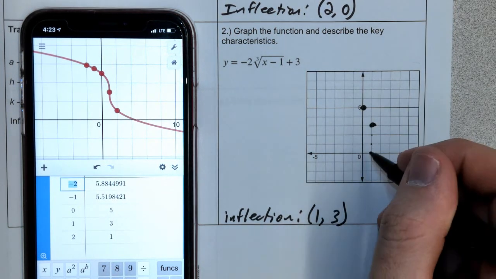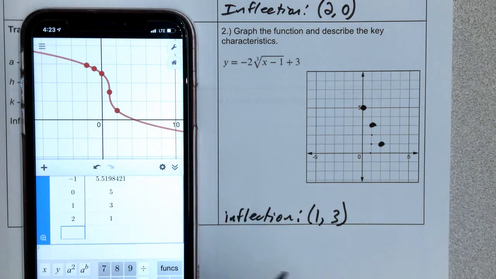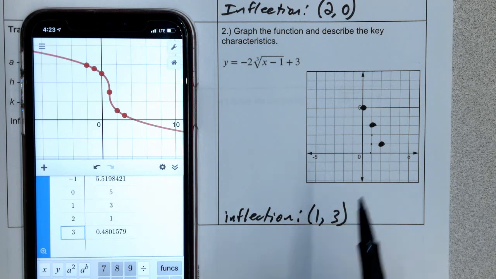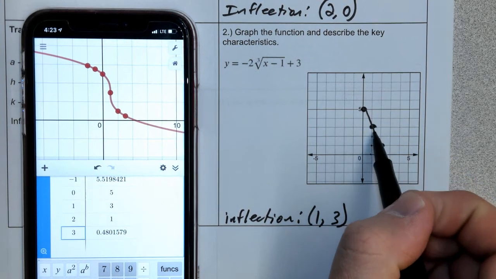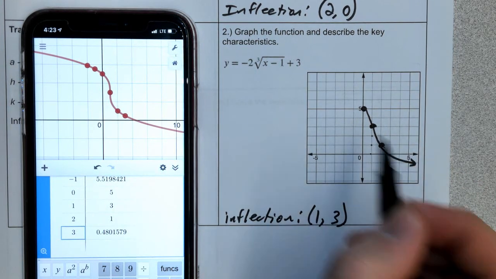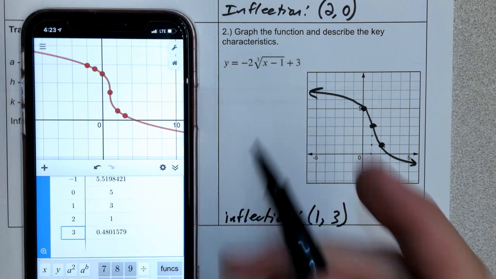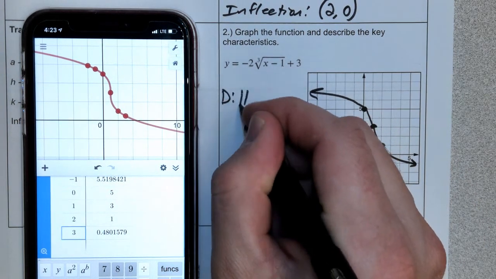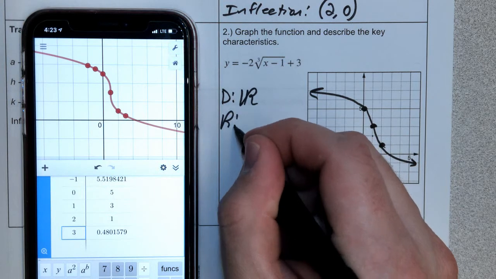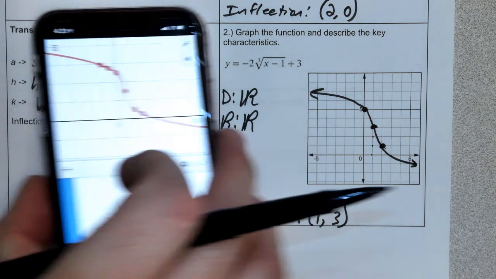We've got 2, comma 1, like that. And then, let's see, we can even keep going here. So if we get 3, okay, so then they become decimals, and they're not such nice numbers. But you can see we can get a pretty good picture of the graph here. Like that, okay? So the domain on this is going to be all real numbers. The range, all real numbers. Again, left and right forever, up and down forever.